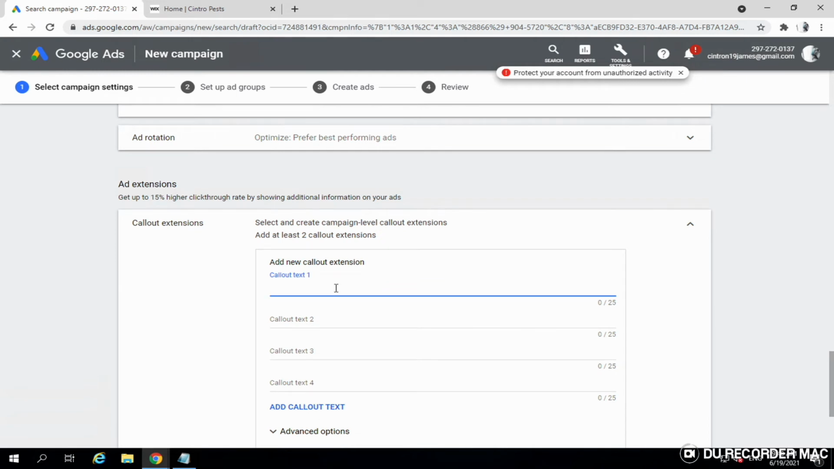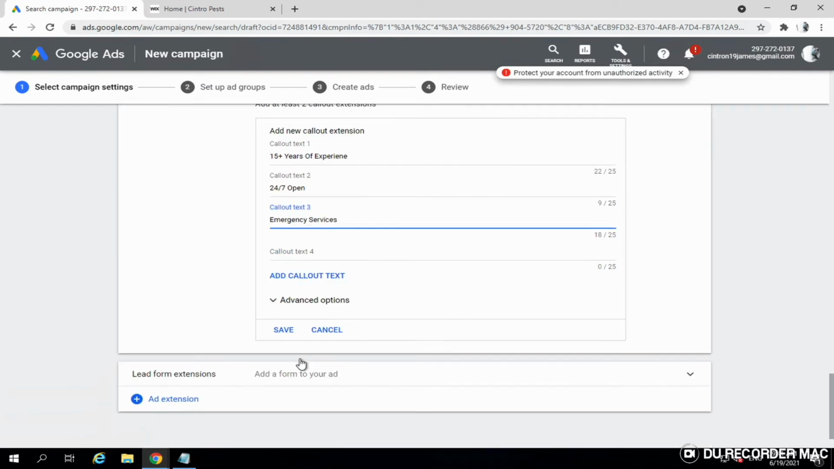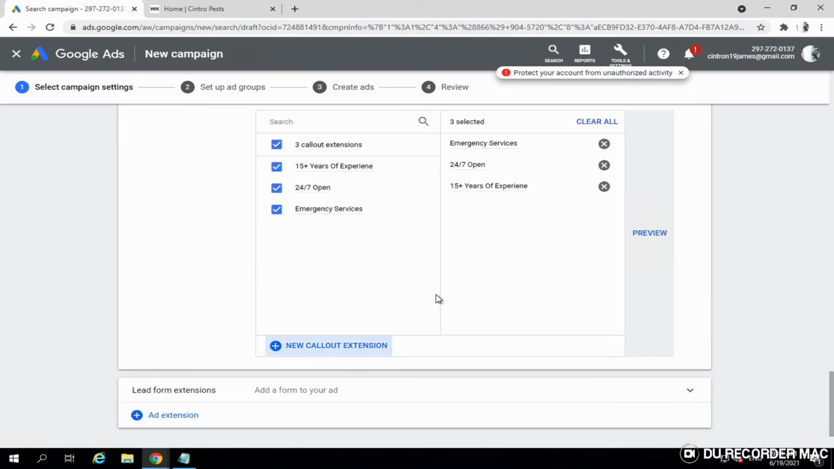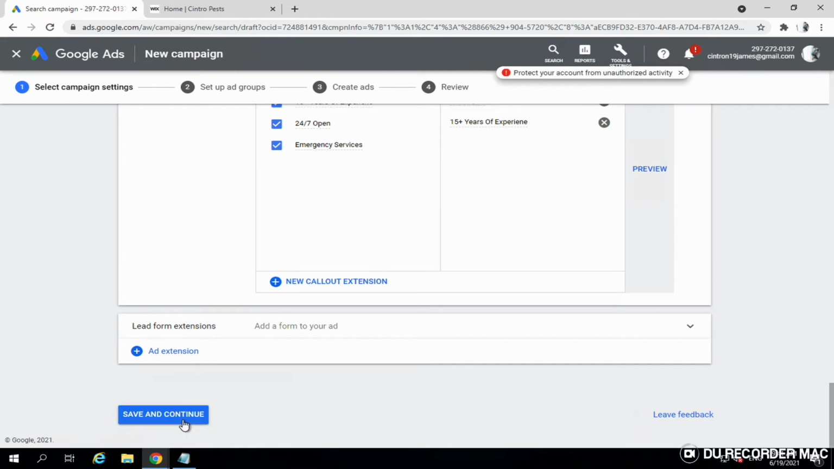Write some unique points about your business, like 15 plus years of experience, 24/7 open, emergency services. Okay, right. Save it. Yep. Save and continue.